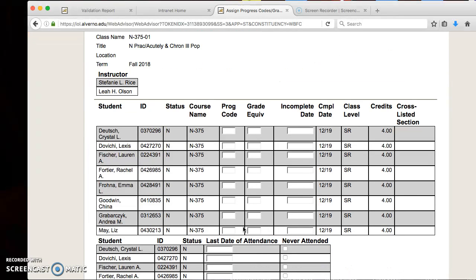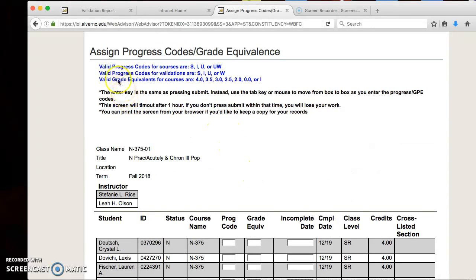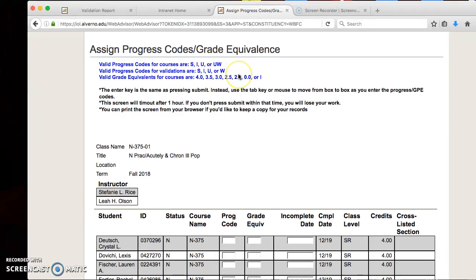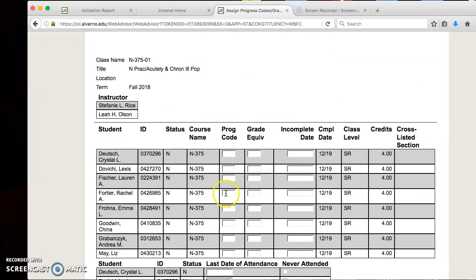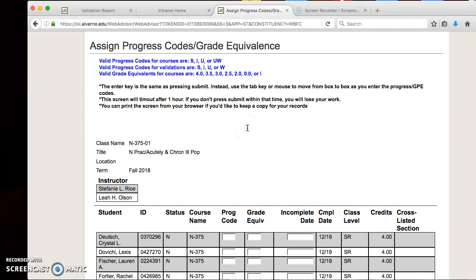And then here is where you assign the progress codes. So you would put valid progress codes: S for satisfactory, I for incomplete, U for unsuccessful, or UW if they dropped or withdrew, because it's after the drop date. Those go here. The grade point equivalencies go in the next drop box. So obviously, if they're successful, it would start at 2.0, 2.5, 3.0, 3.5, and 4.0.